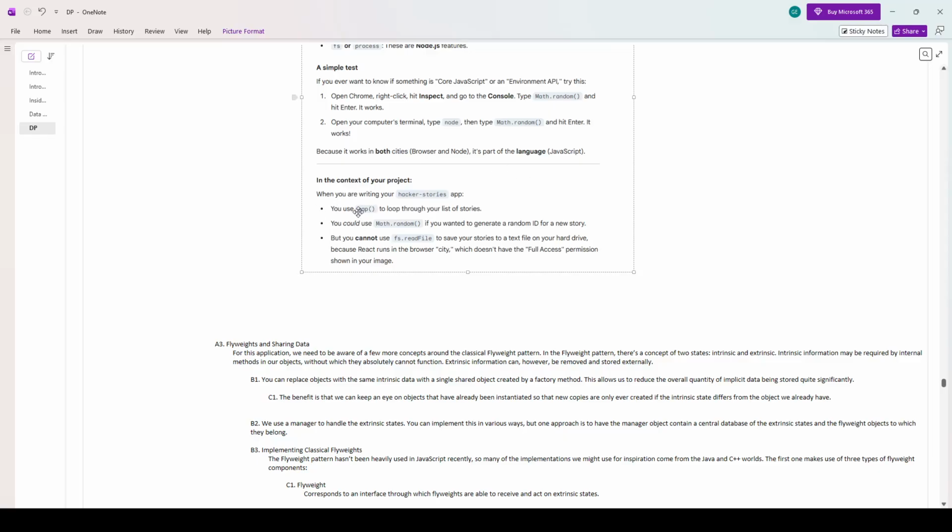In the context of your project, when you are writing your hacker-stories app, you use map to loop through your list of stories. You could use the Math.random function if you wanted to generate a random ID for a new story. But you cannot use fs.readFile to save your stories to a text file on your hard drive, because React runs in the browser city, which doesn't have the full access permission shown in your image.